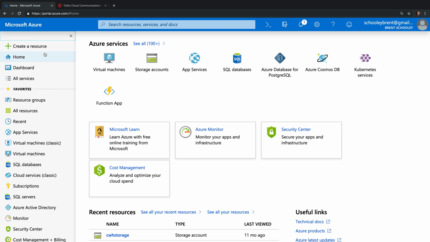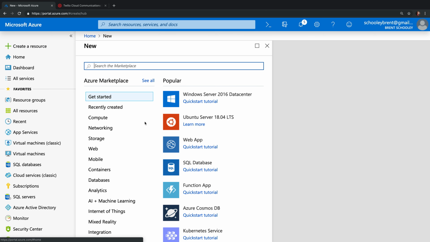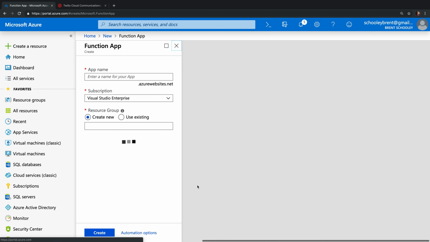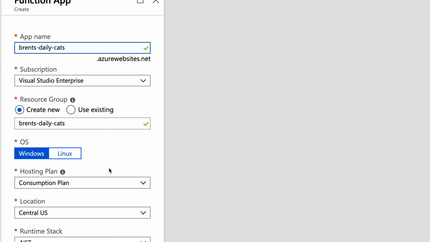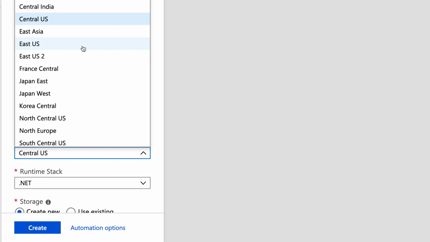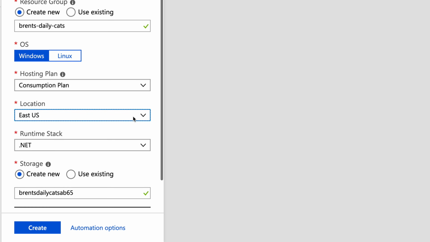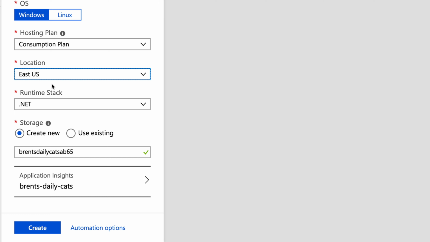We'll start by creating a new resource. If you scroll down, you'll find Function App. Create a new Function App. Here, I'm going to give it a name. I'm going to call mine Brent's Daily Cat. You'll need to pick something that's unique for you. Next, I'll set the location to US East. And then I will leave the Create New Storage bucket selected and click Create.